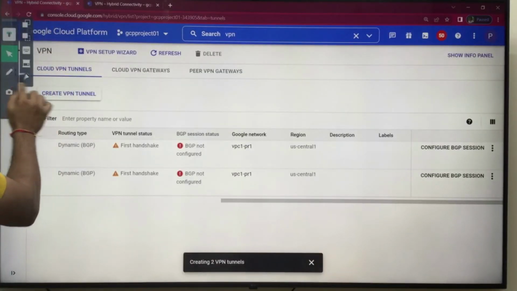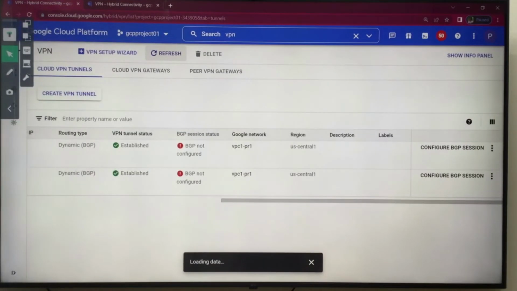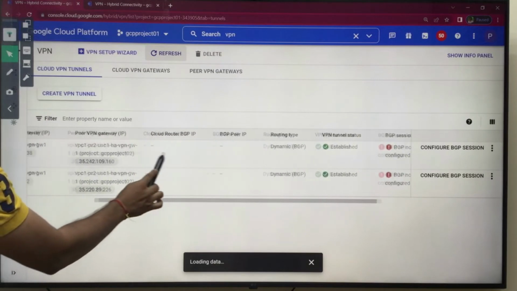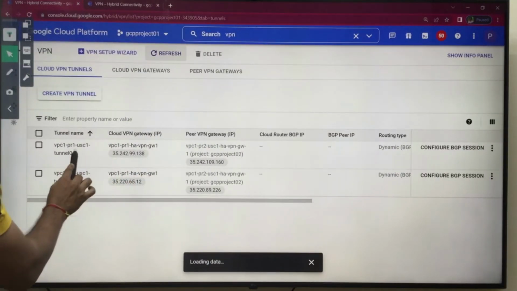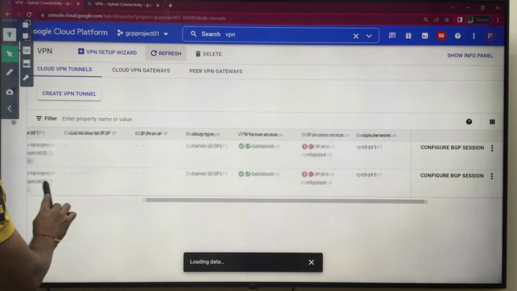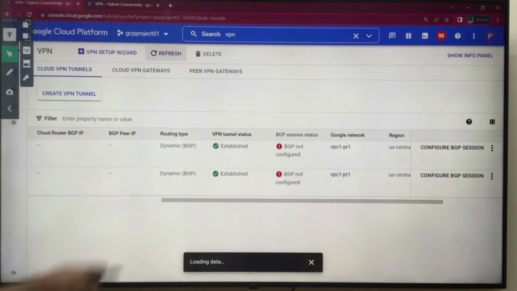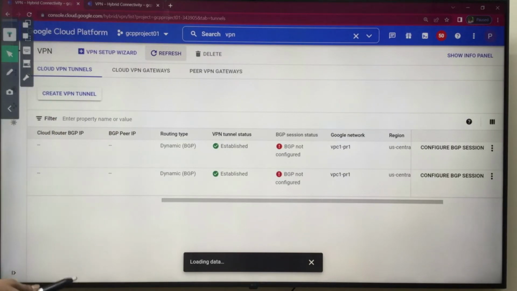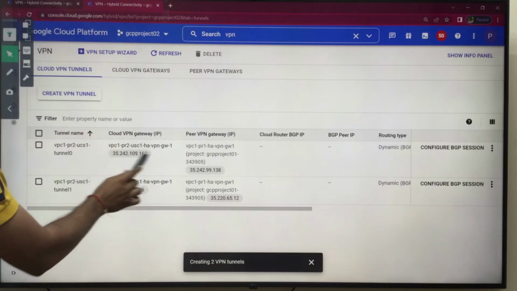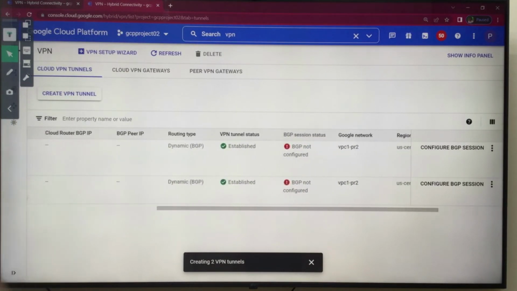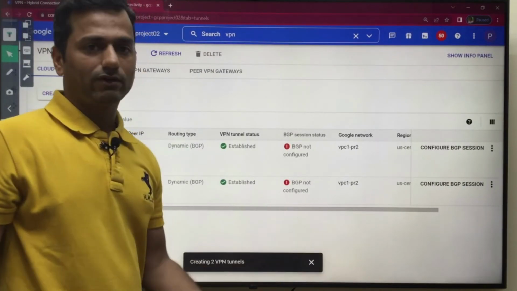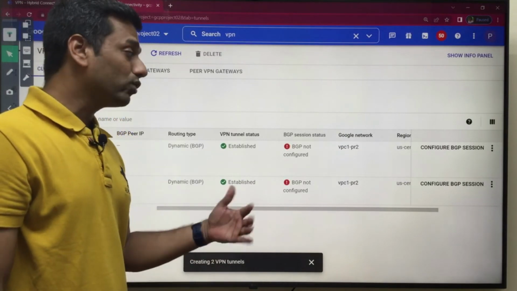Here go back and refresh the screen. Let's see what will happen. Oh, here you go. Both tunnels are established, tunnel 0 and tunnel 1, with their peer, but you have not yet configured BGP, so don't worry, you will not get any route in the VPC routing table. Clear? So VPC2, go and see, established, right? So the tunnel is up. We do this on-prem too, right? A tunnel between two devices, between two firewalls at two different locations. Tunnel is up. Then now go and configure the BGP.